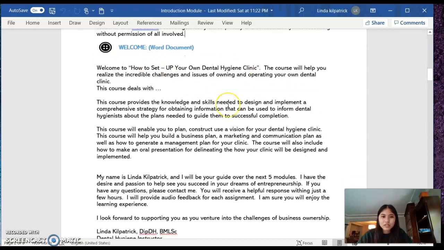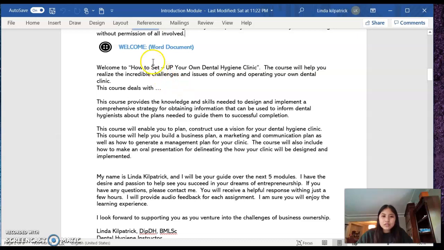Alright, welcome Word document. Welcome to how to set... is that a typo? I suppose. Why don't you make comments? How to set up your own dental hygiene clinic.